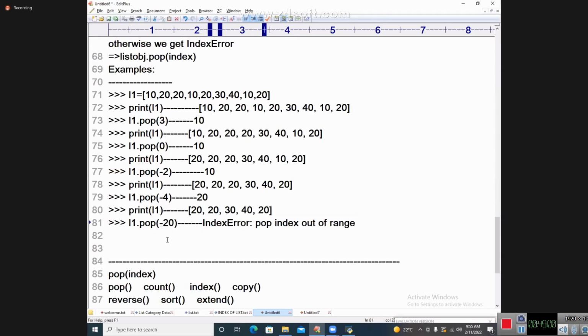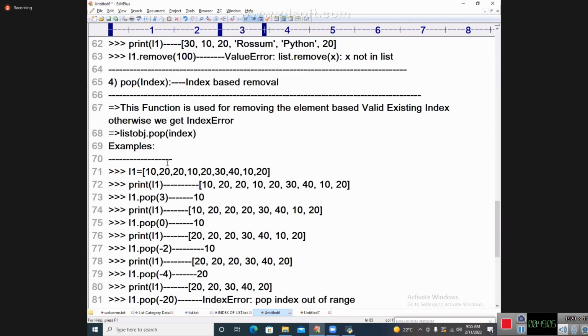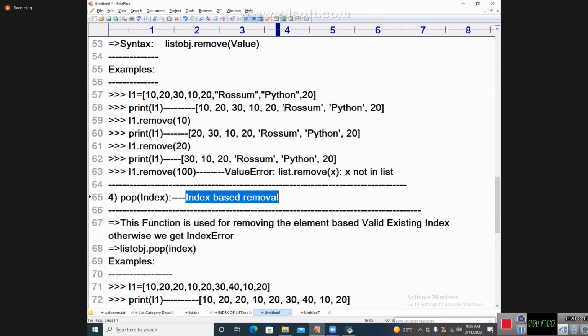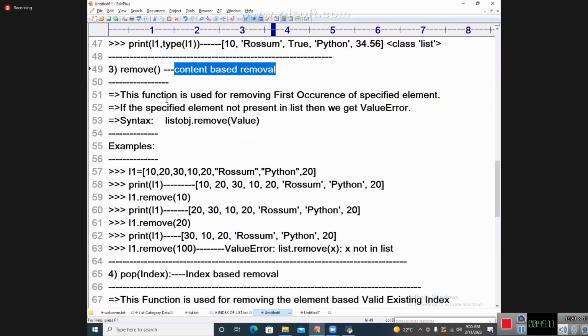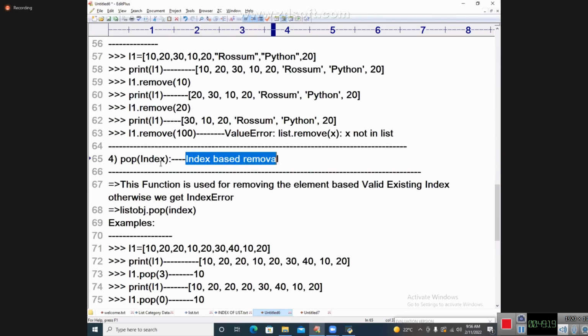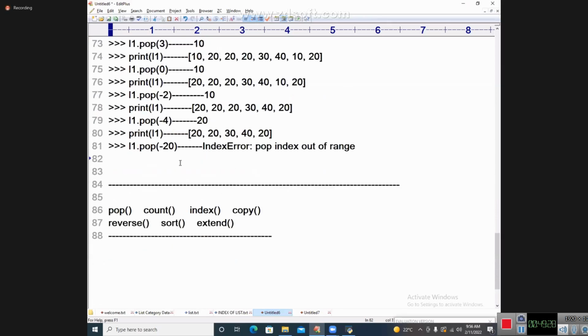Any value you want to remove, you can remove based on index. This is called index based removal. This is called content based removal. Don't ask me the difference. Sir, what is the difference between the remove function and this? Here I said, for content based removal use the remove function. For index based removal, go for pop of index. I told you already in the class.